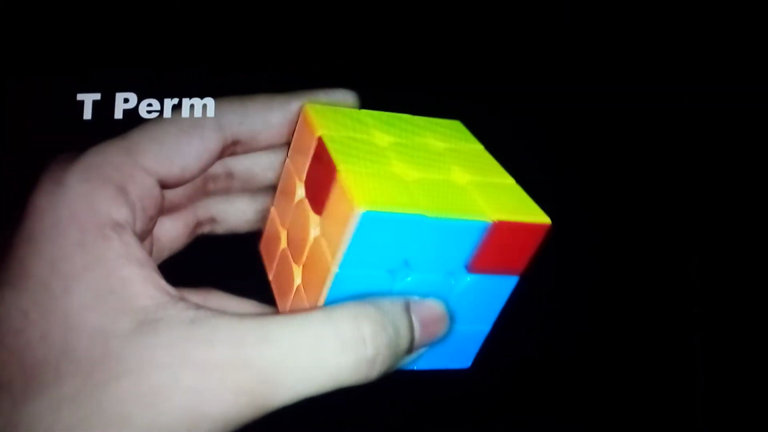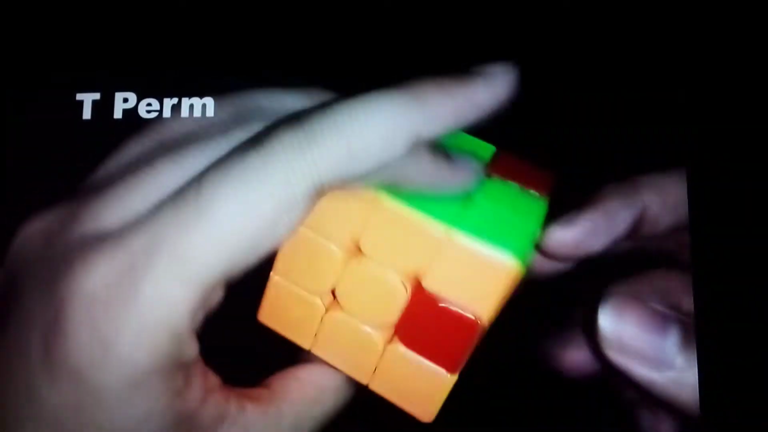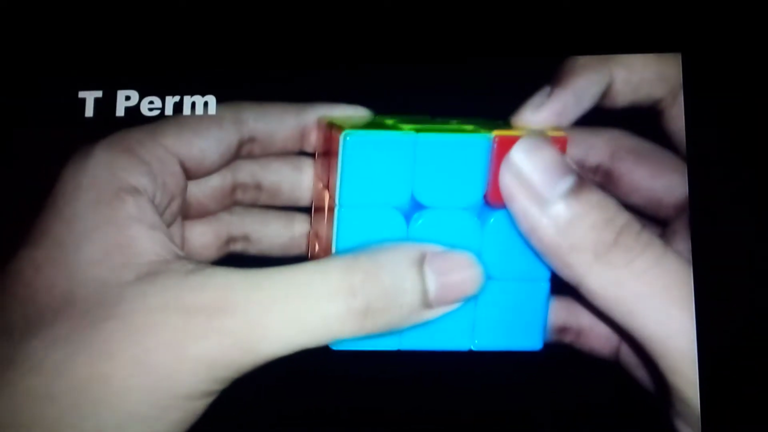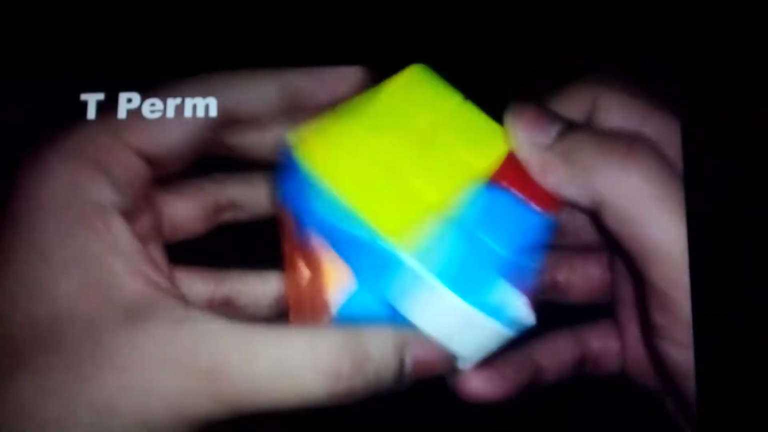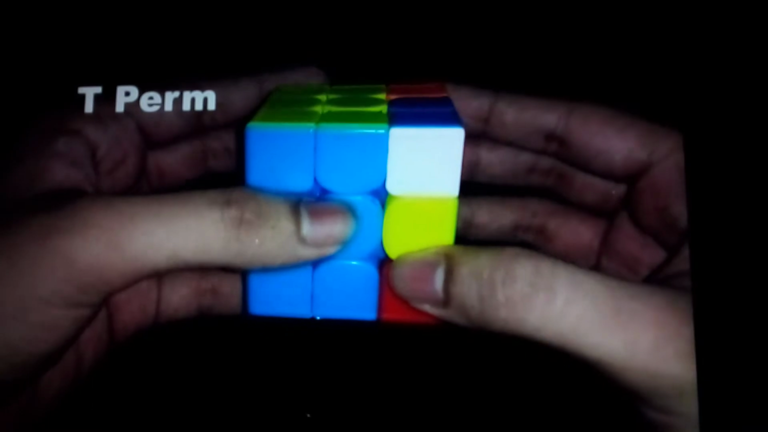Next is the T perm. You can say this because you have a block here, headlights and opposites. I'll go straight into the alg. R U R' U'. That is the sexy move.